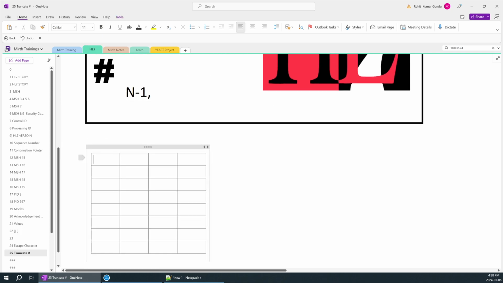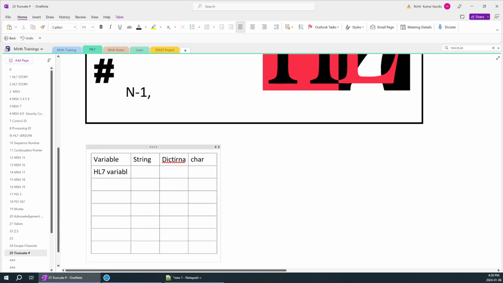For example, you have variables, right? In Java, Python, Linux, and everything. You can call it a string. You can call it a dictionary in Python. Okay, char in SQL. You have a lot of strings, right? Similarly, in HL7, you have hundreds of variables.